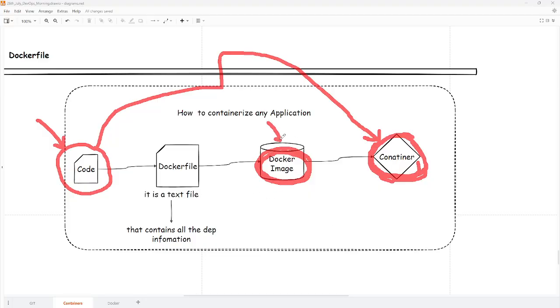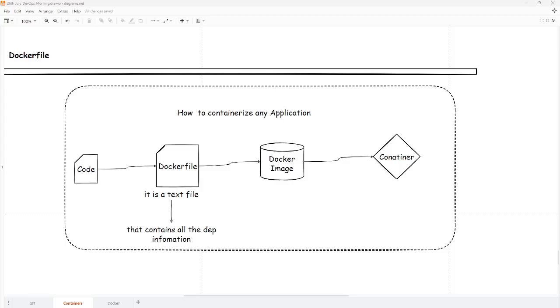But how to create this Docker image? A Docker image must have your code plus dependencies. Whatever is required to run this code, everything should be baked inside this Docker image. And what we do basically, in between there is another process step, the creation of a Dockerfile. So what the Dockerfile does is it contains your code. It knows the location of your code plus whatever is required to run your code. Whatever is required to run your code, we document everything in the Dockerfile. This is what a Dockerfile is at a very high level, or I'll say in its simplest form.